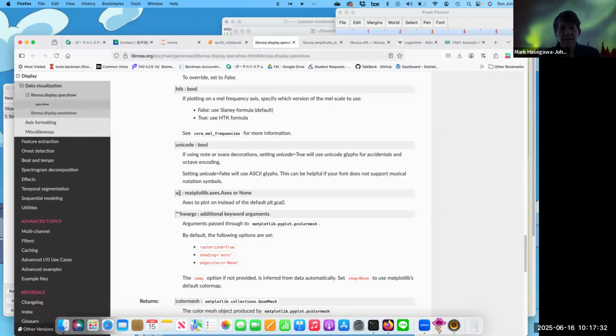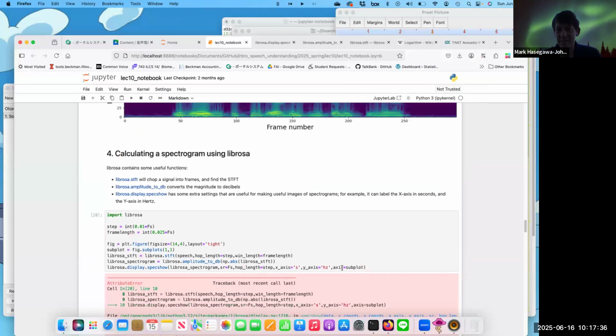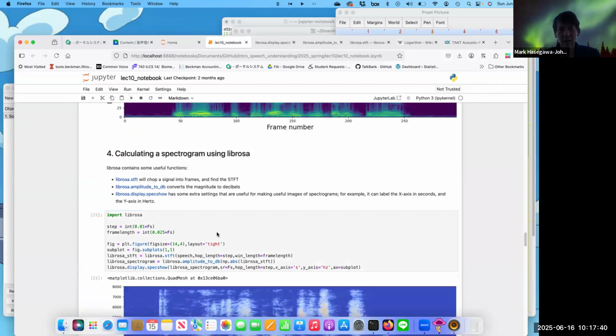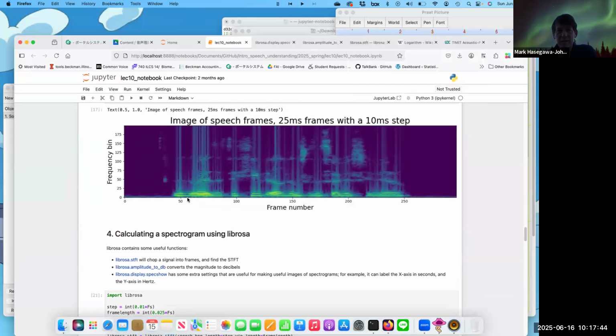Oh, ax, not axis, ax. Let me try ax and see if that works. Oh, there we go. Now I got a long window so we can compare these two. We can see that it's basically the same information.